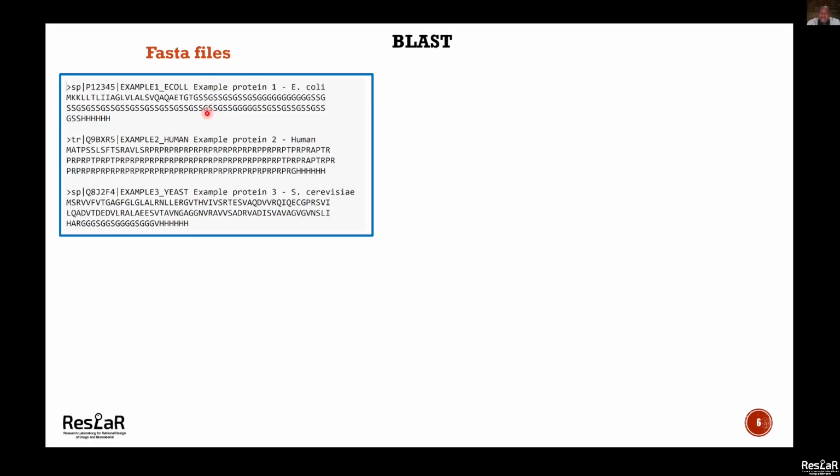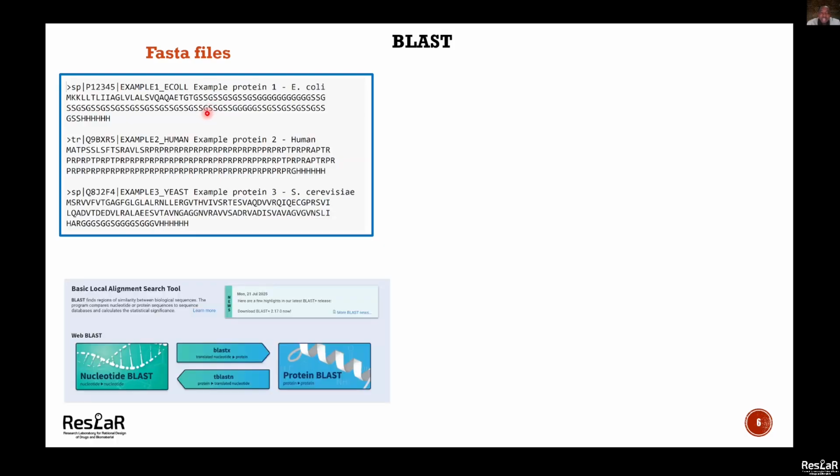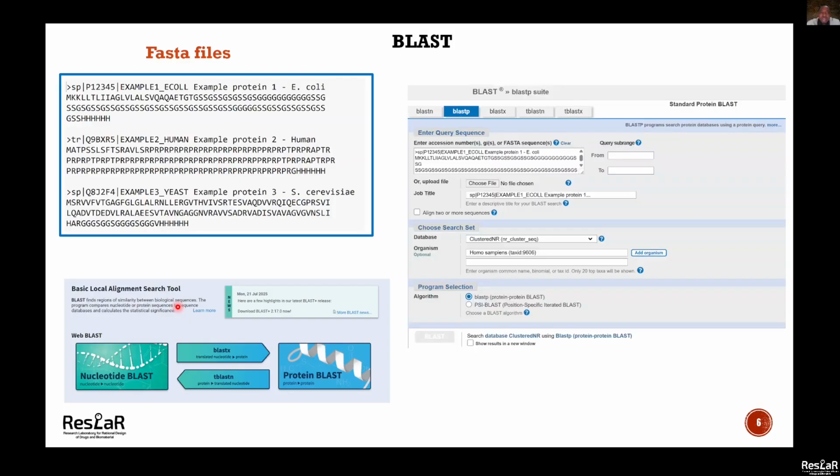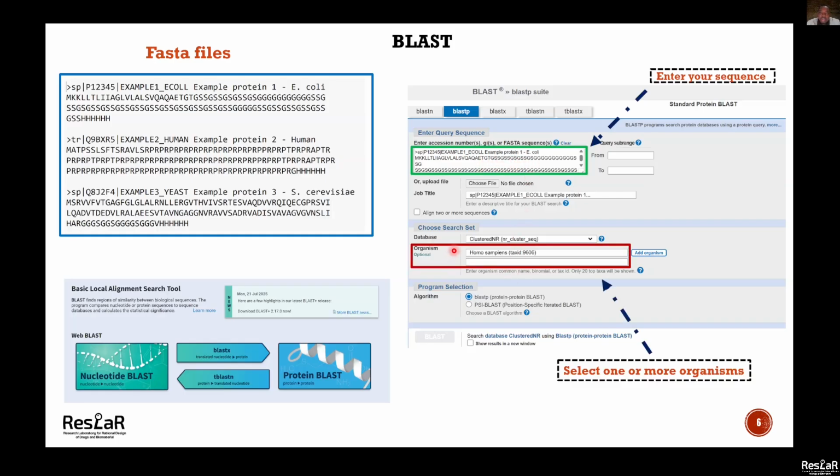So if you have this kind of FASTA file, then we'll go to BLAST, which is the Basic Local Alignment Search Tool, available in the NCBI database in the United States. So let's say for this E. coli protein, this first sequence, we copy the sequence and put it in this box. You enter your sequence in this box, and then you select the organisms you want to compare this E. coli sequence with.